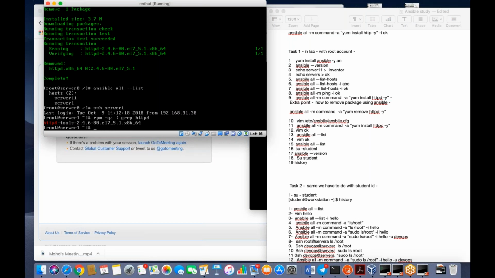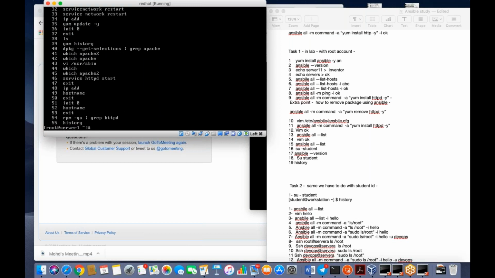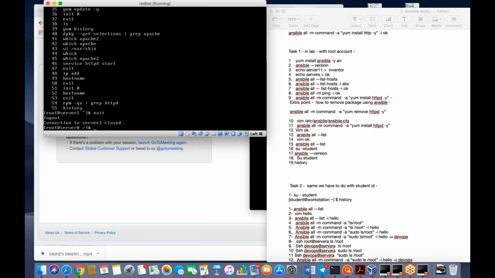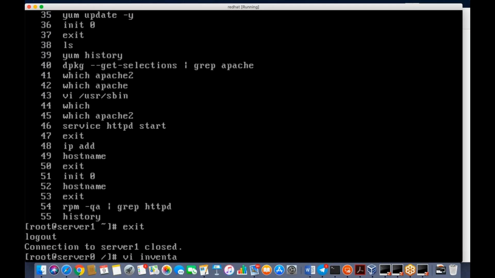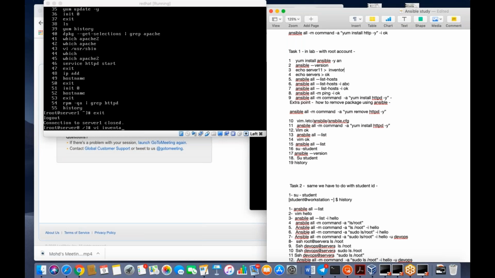No, probably you need to exit because you are in a different server, right? Server 11. Yeah, so I created this inventory file over here. You can see that inventory. Let me also clear this one.